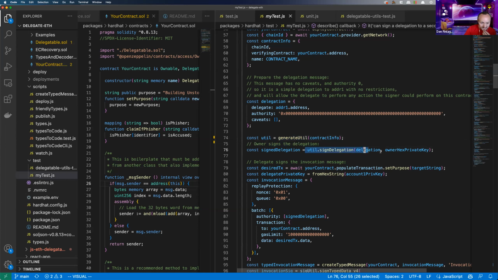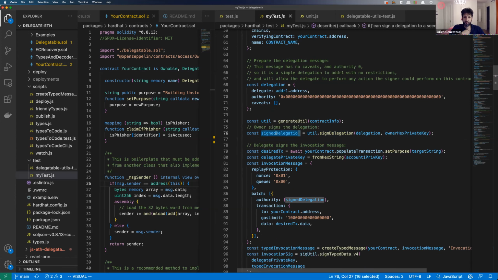And so then I sign the delegation. So the delegation and the private key, and I get this signed delegation. Okay. And then once you have a signed delegation, we can now make a transaction. So first we're going to say, what is it that we'd like to do? Ethers lets us do this thing called populate transaction. Yes, so we're creating the transaction data just so we can get the TX data.